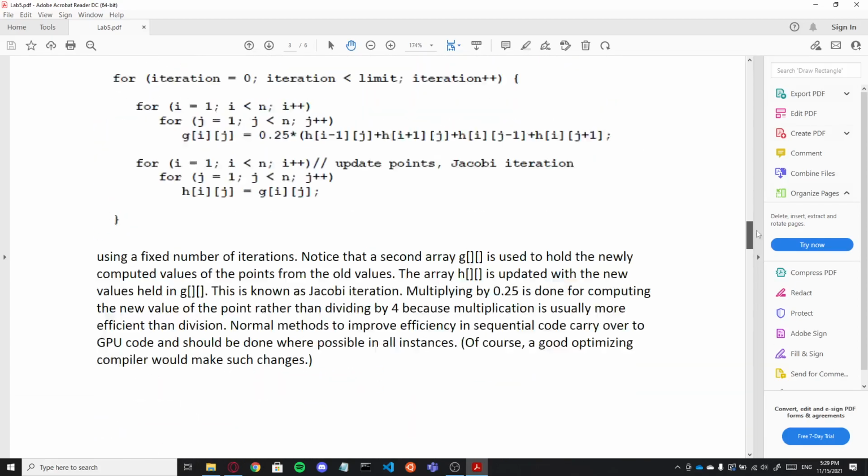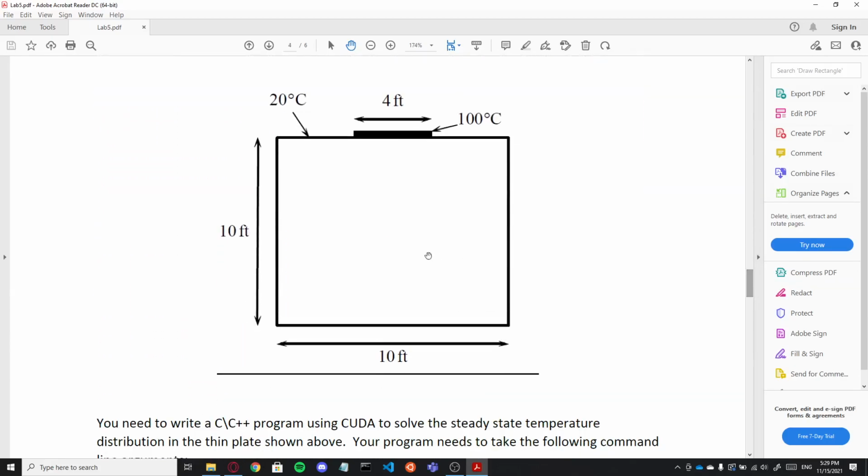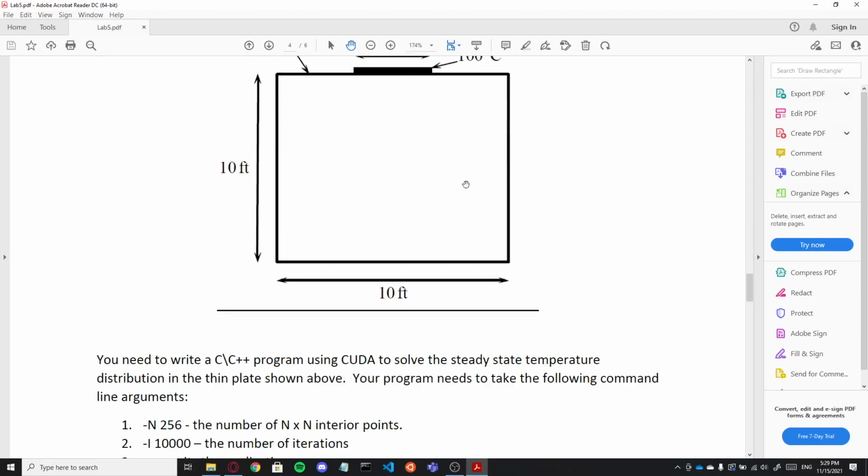And the initial condition we have is a huge plate that is 10 feet by 10 feet. It's all going to be 20 degrees Celsius everywhere, except for this top 4-foot section of the top edge, and that will be 100 degrees Celsius.